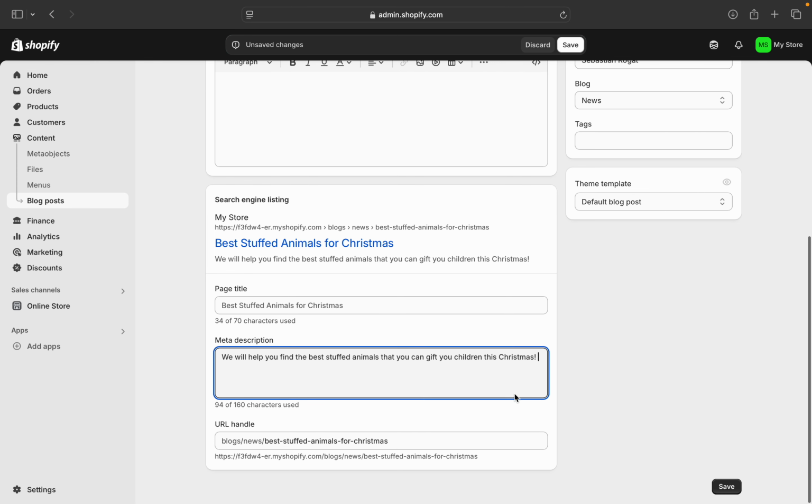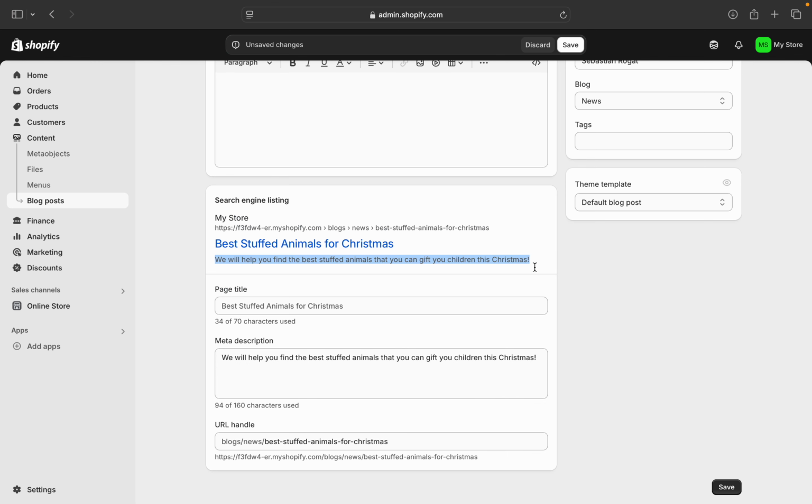And another keyword is to add an emoji right here at the end, because this will make your meta description stand out compared to your competitors and will have a better click-through rate, which ultimately will lead you to be number one.